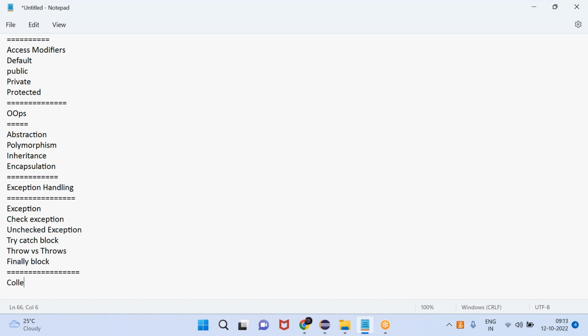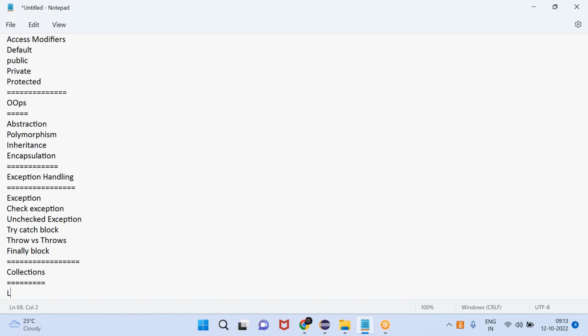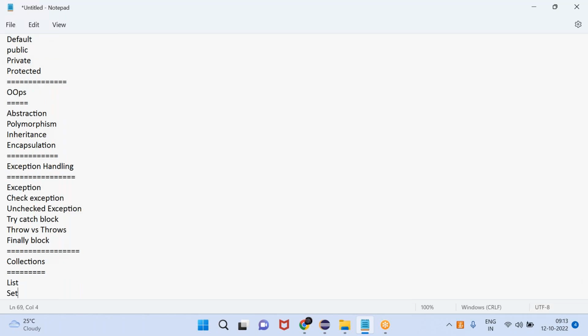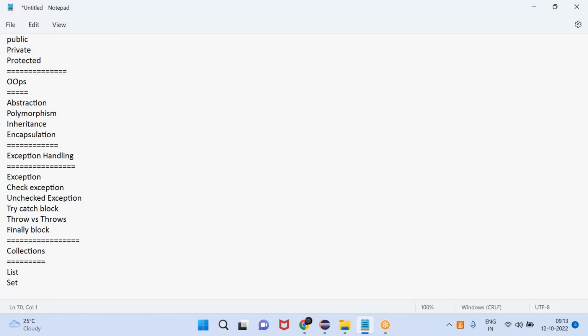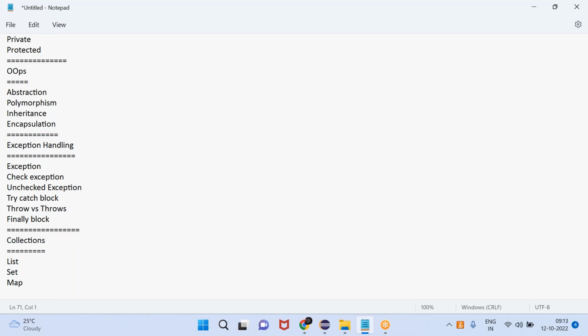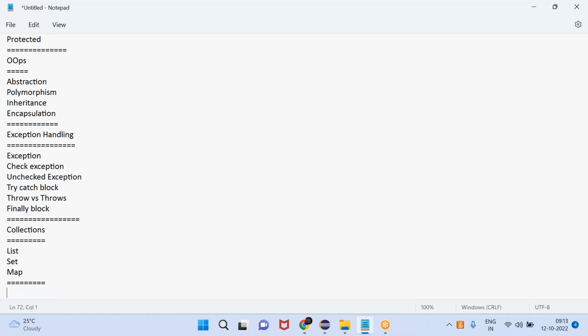Then we are going to start with collections. Collections mainly we have list, set, then we have map. Okay, we are going to see examples. How to add elements in list, how to add elements in set, map.